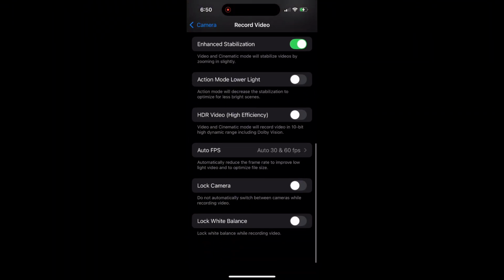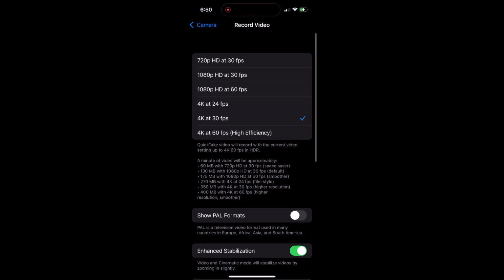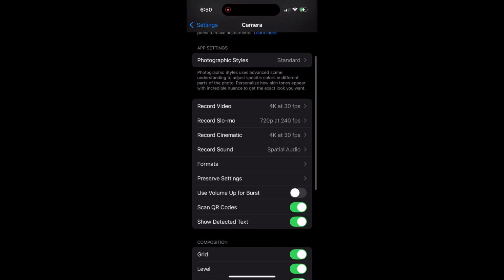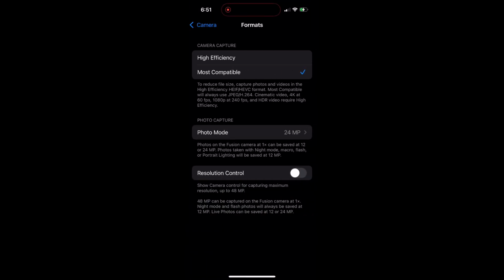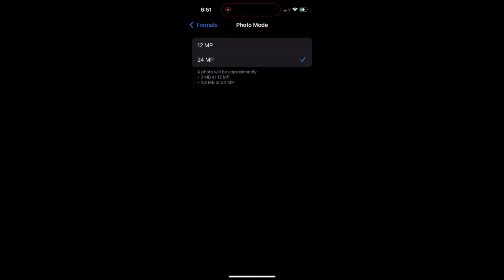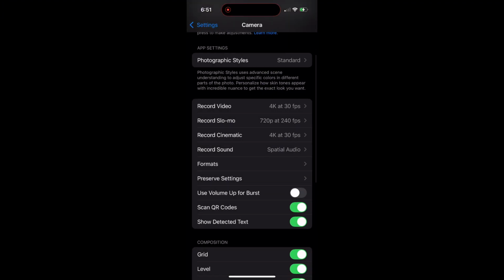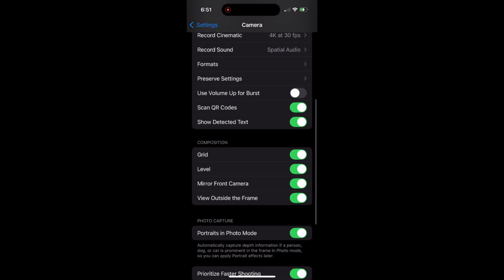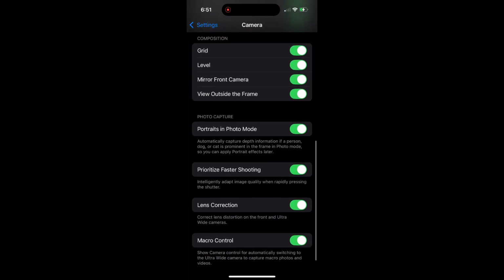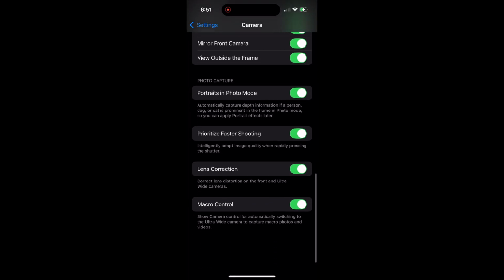So you want to go back, and when you go back, you're going to click on the format, and you want to make sure it is always on high efficiency, not most compatible. So you want to click the high efficiency and make sure that one is selected. And when you go to the photo mode, you want to make sure your photo mode is always at 24 megapixels, because that gives you much more detailed shots. And you want to make sure the grid is also on, because it gives you an accurate shot and it lets you know the perfect angle you are shooting or taking a picture at.